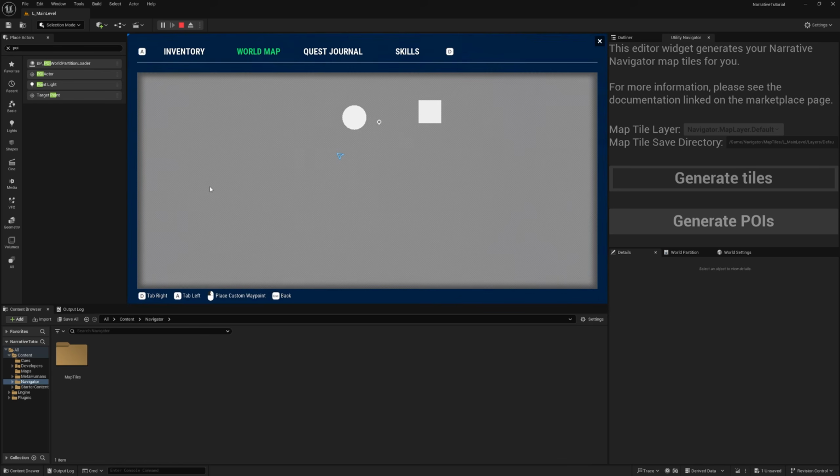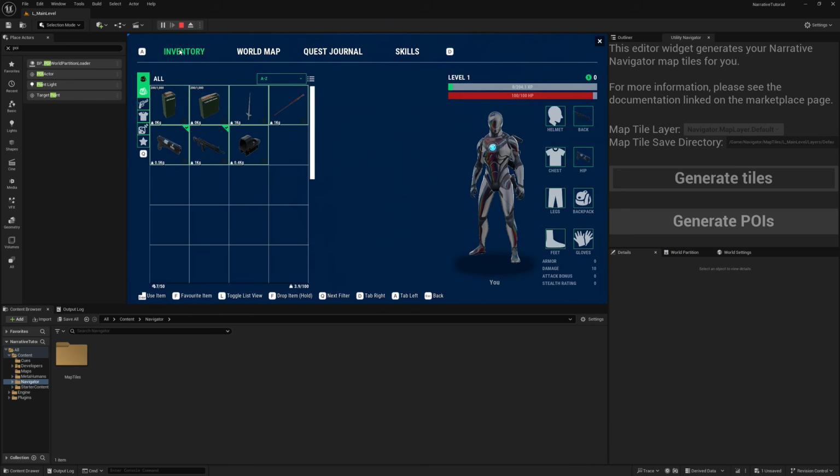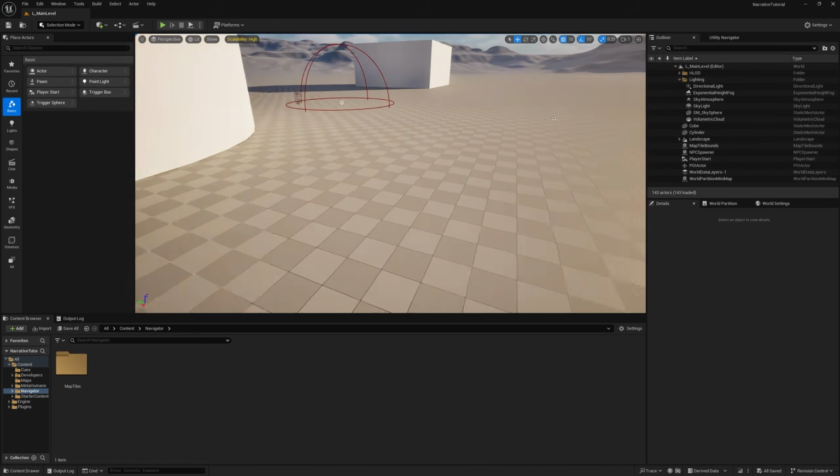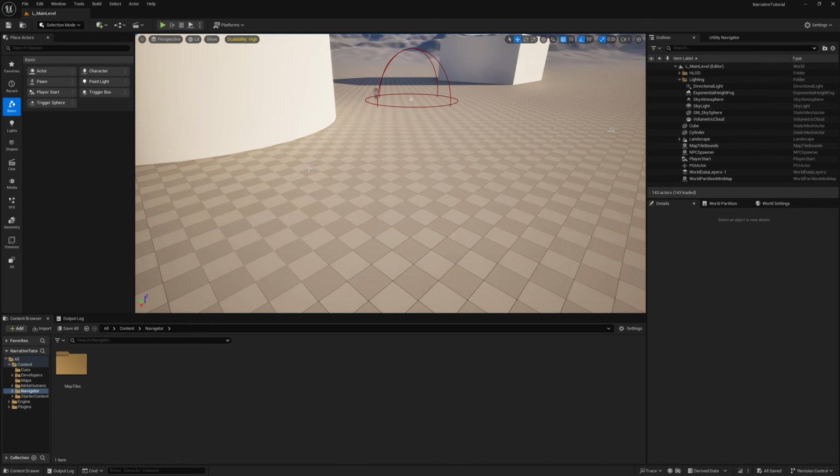I should also quickly mention that if you start using a gamepad, we support moving around with the gamepad, placing down the custom waypoints, and so on. So that's supported, and we try to support controller with all of the UI in narrative. You can see I can navigate through the inventory, and I can change through my filters and things like that as well.